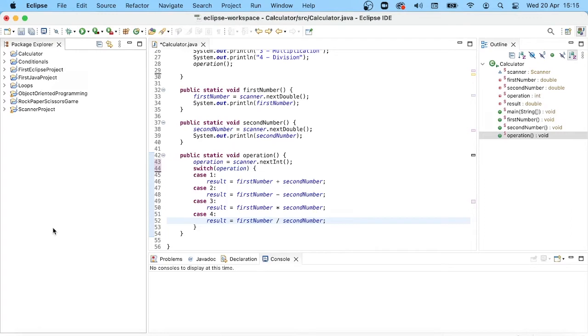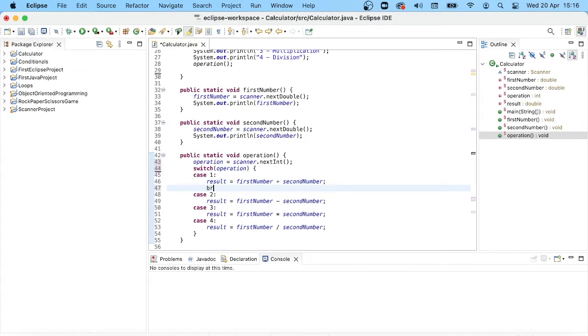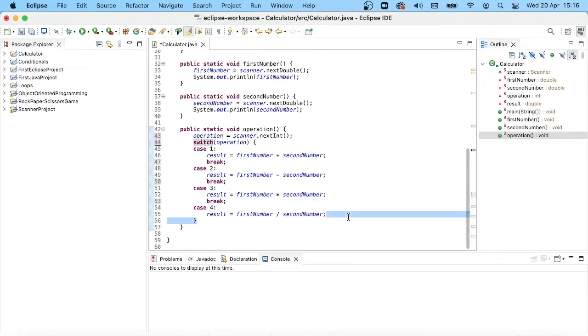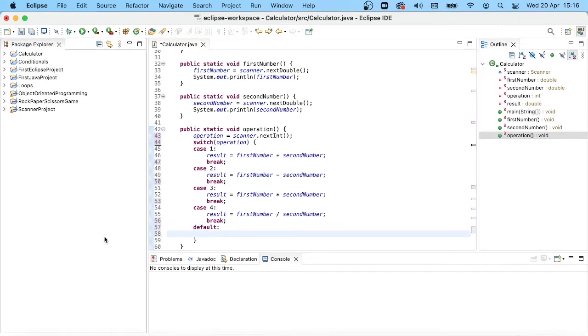But that isn't all that we're going to put in the switch statement, because remember, we have to put a break statement at the end of each case, otherwise it won't work correctly. So let's just add a break for each of the 4 cases. And now let's add a default case as well. So in the default case, let's print an error message. Because if the operation isn't one of these 4, then it must be invalid. So let's use system.out.println to print invalid operation.